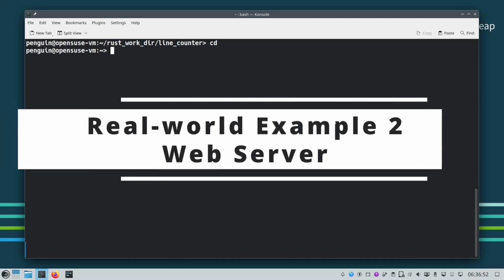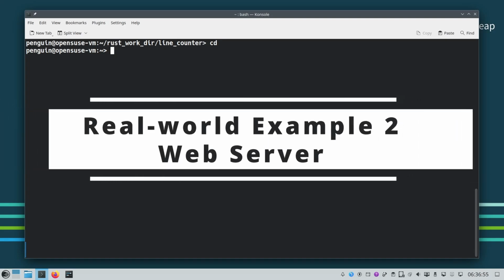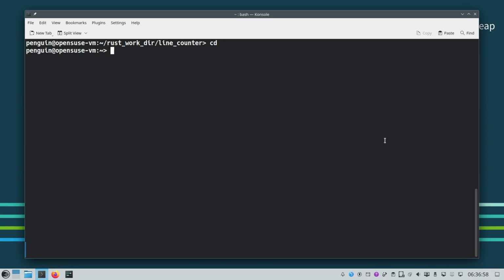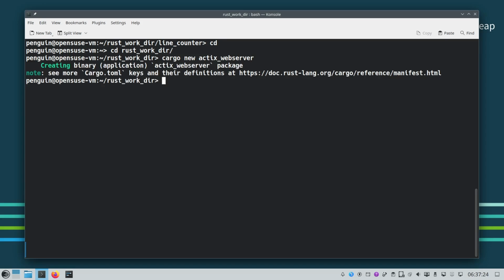For the second example, we will build a basic web server using the Actix Web framework. So let's go to our directory again for Rust, and we do cargo new, and we can call it actix_web_server for our new program. And let's go, you know the drill, to go inside this folder, and let's open Codium here.